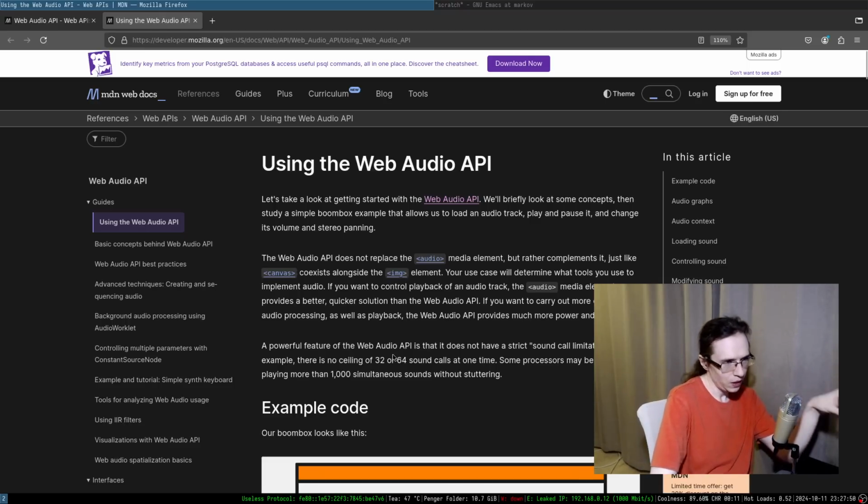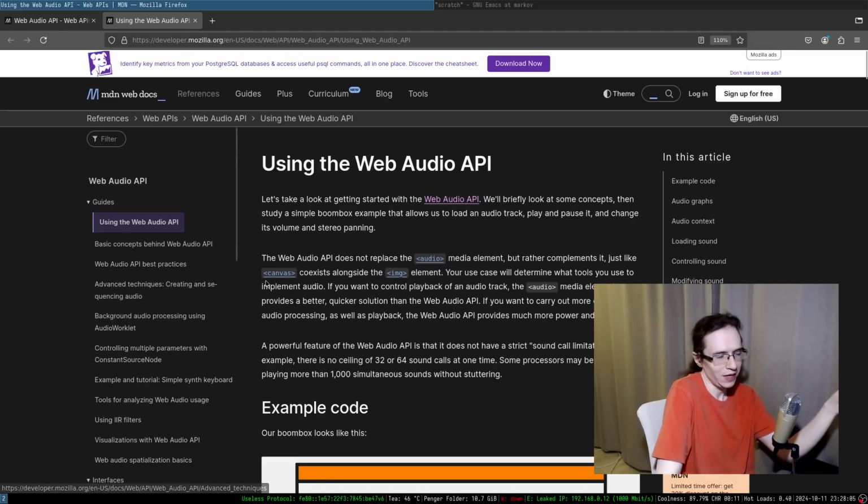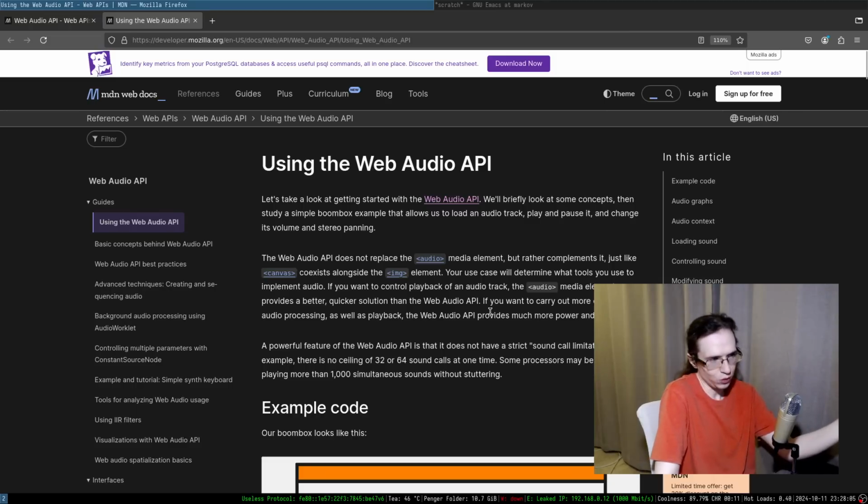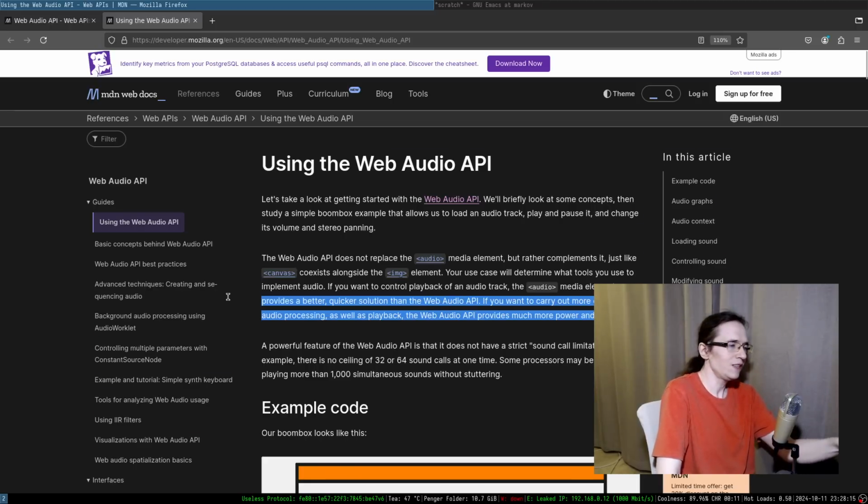Okay, anyway. Your use case will determine what tools you use to implement audio. If you want to control playback of an audio track, the audio media element provides a better, quicker solution than the Web Audio API. If you want to carry out more complex audio processing as well as playback, the Web Audio API provides much more powerful options.